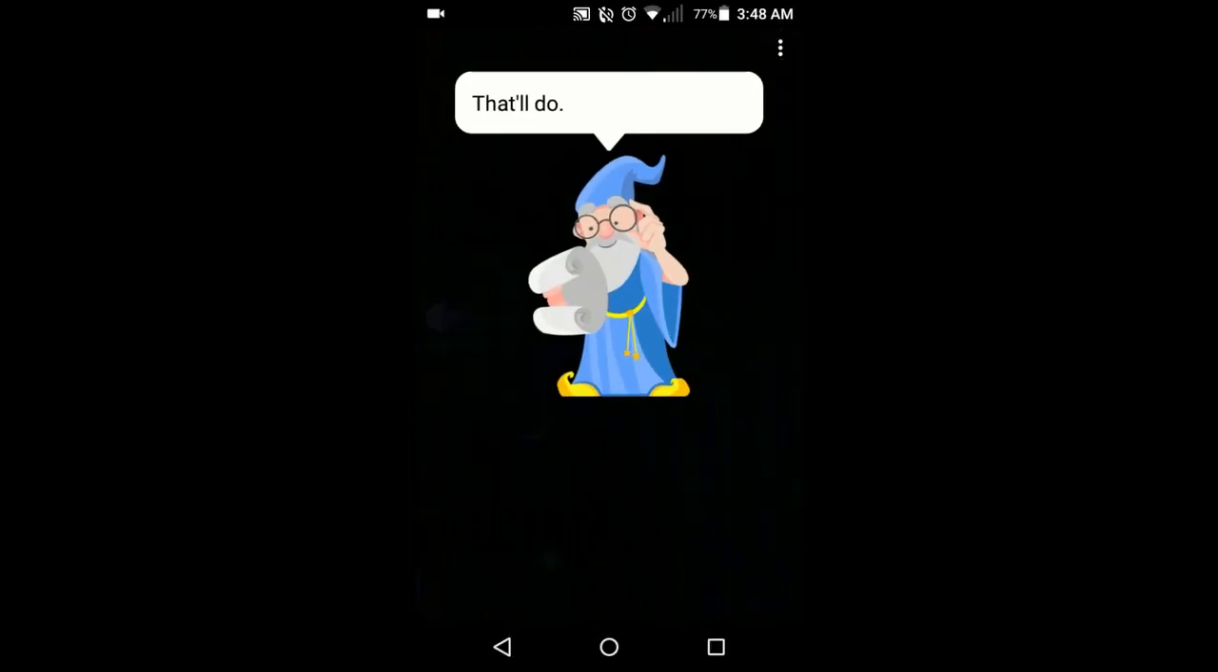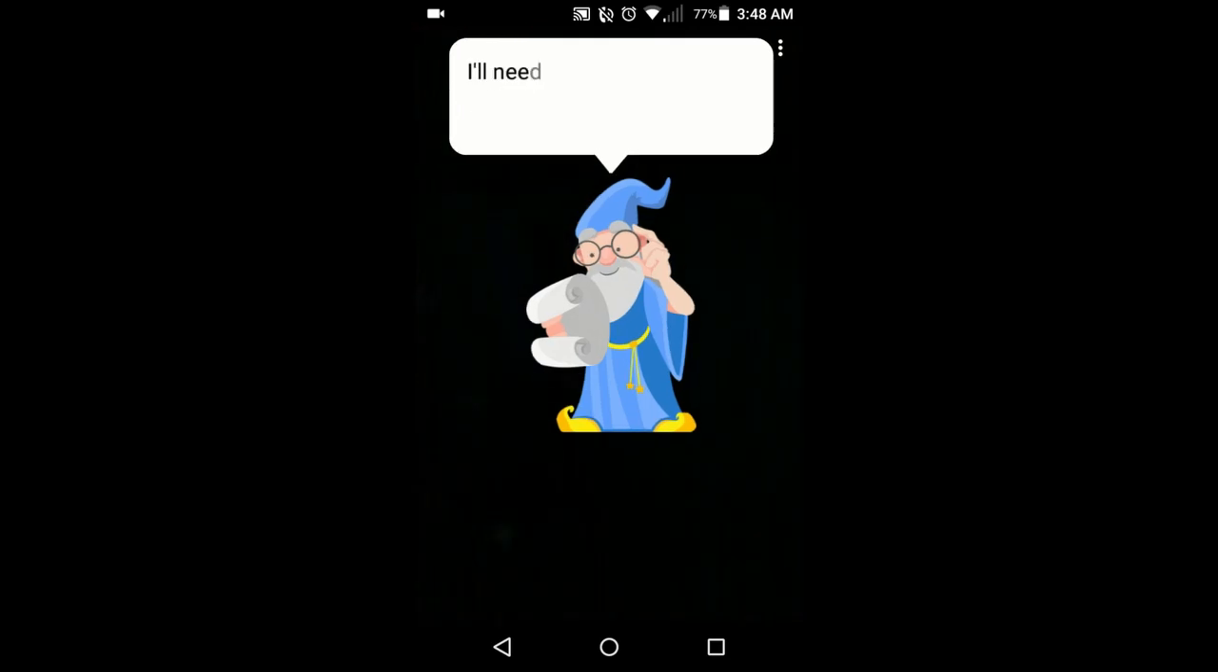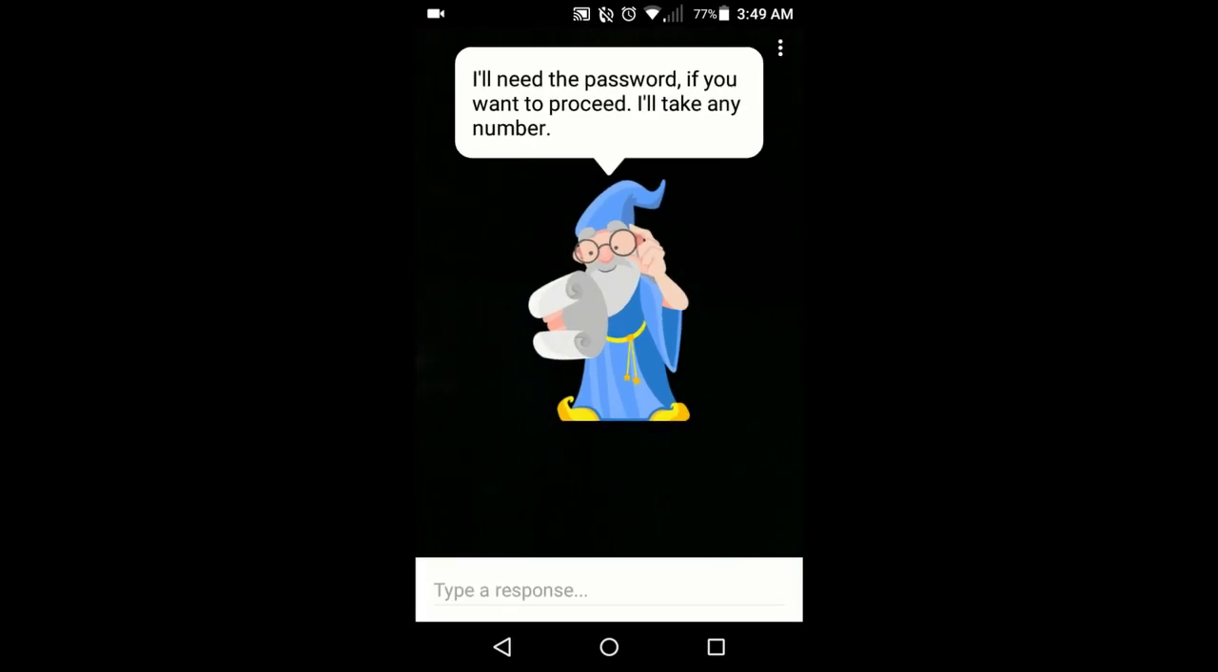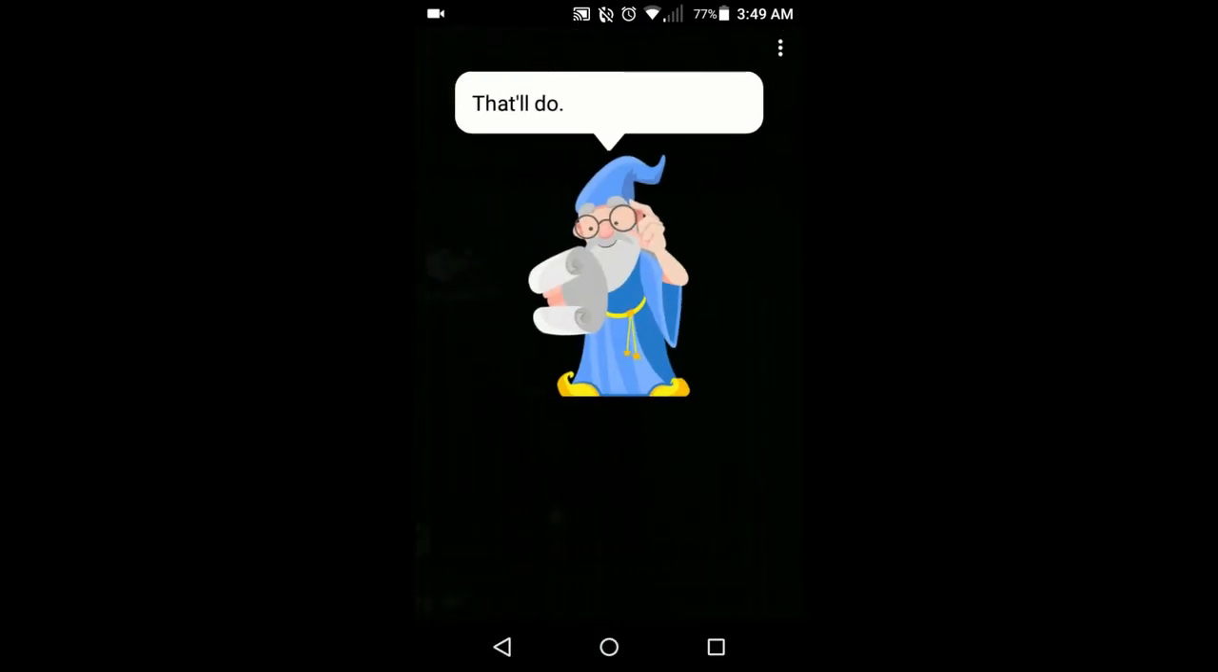Here it is on my phone, and you can see that it's asking me to enter a number. I do so, and it passes us. "That'll do," says the wizard. You can also see me failing it, which is as simple as not entering a number in this case.